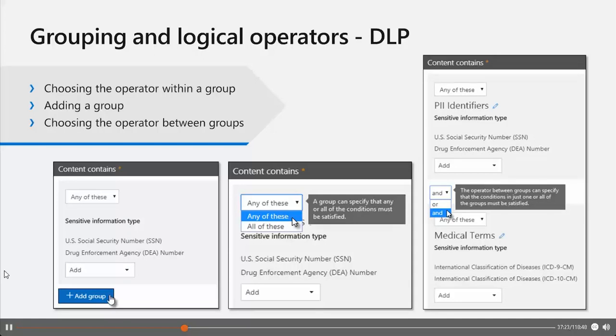So, for example, the built-in US HIPAA policy has a rule that uses an AND operator between the groups, so that it identifies content that contains the following information. From the group PII identifiers, at least one social security number or DEA number, and on the other hand, from the group medical terms, at least one ICD-9-CM keyword or ICD-10-CM keyword. That's very clear and very conform to do that.